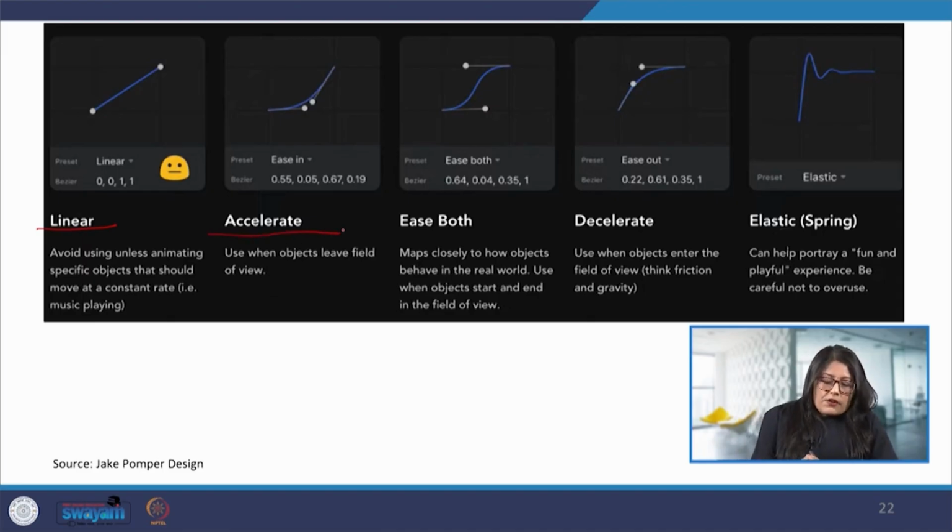Next we have accelerate. We use this when the object is leaving the field. When we have an animation that has to go out of the space, we use accelerate, so it moves quickly. Ease both is when it starts slow, picks up speed and then ends slow, or starts fast, slows down and then becomes fast again. That is when ease both is used.